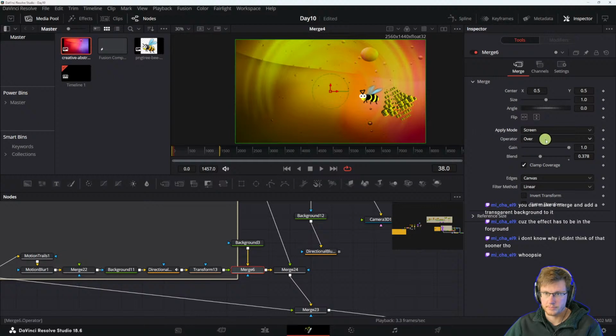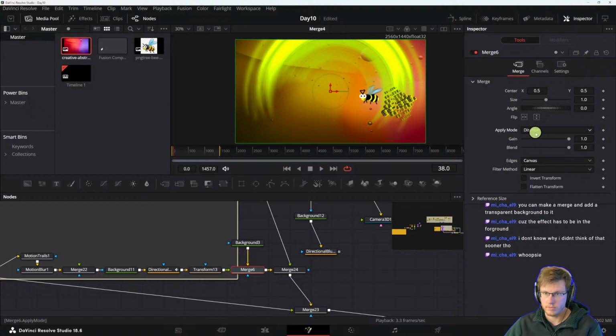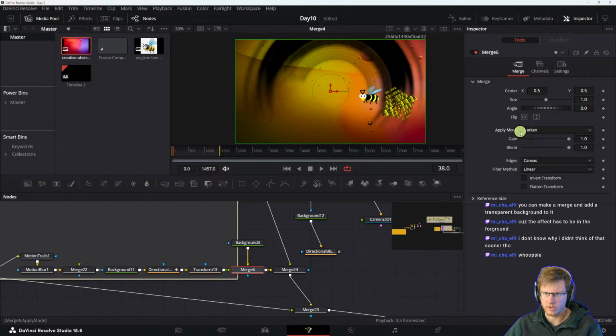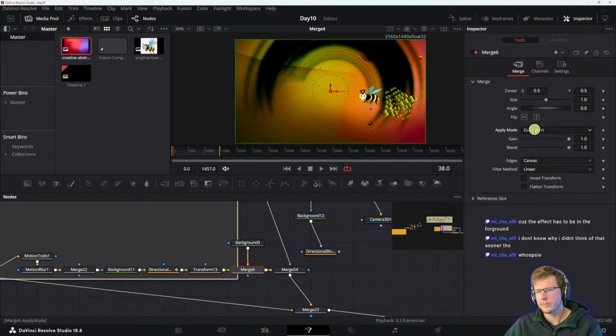Screen. Resolve. Doesn't do anything. Darken. Okay. Multiply. What? Oh, wait. This is another. Wait.